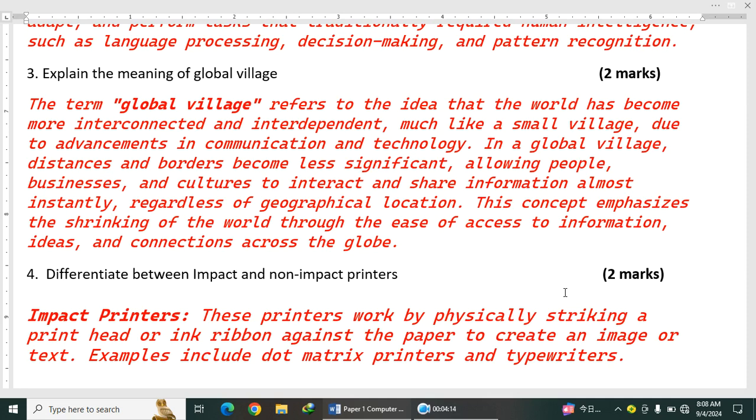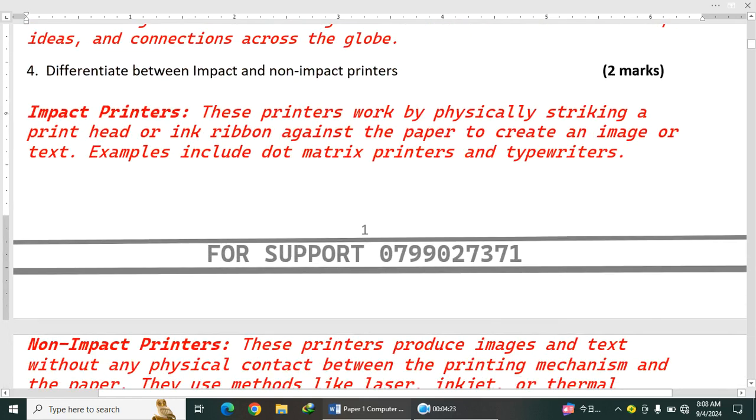Number 4, differentiate between impact and non-impact printers, 2 marks. This is Form 1, second topic, computer systems. So guys, we have impact printers. These are printers that work by physically striking a print head or ink ribbon against the paper to create an image or text. Examples include dot matrix printers and typewriters. So impact, just like the term means, these printers physically strike the paper to form an image.